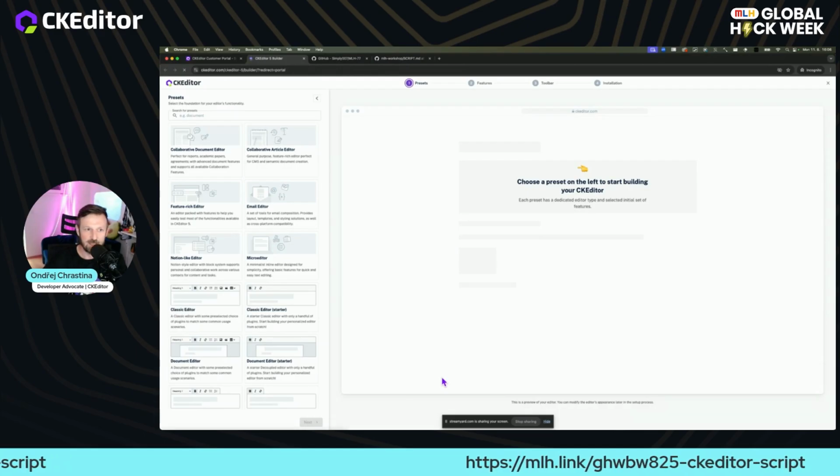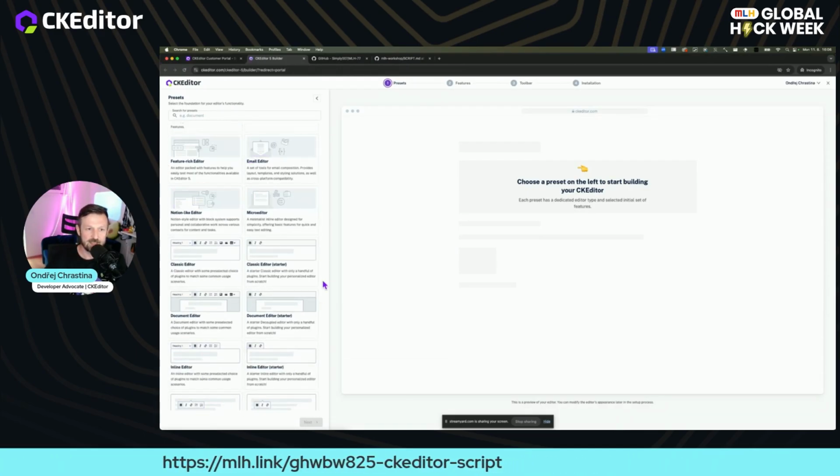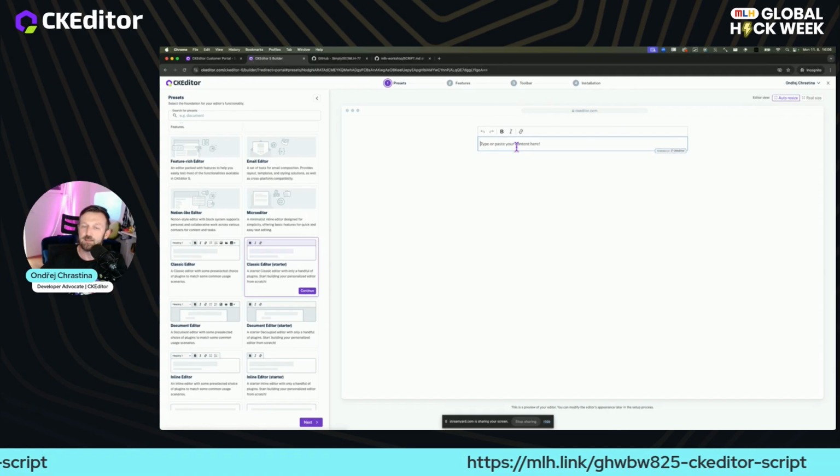So I will just skim it through. We basically select one of the presets. You can select one of these when you are starting a project. So last time we selected the classic editor starter. This is the bare minimum that you should start with if you want to start implementing the CKEditor.